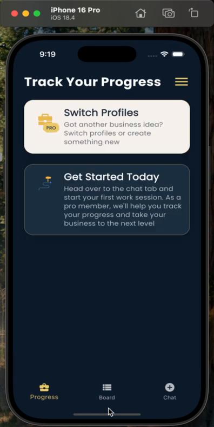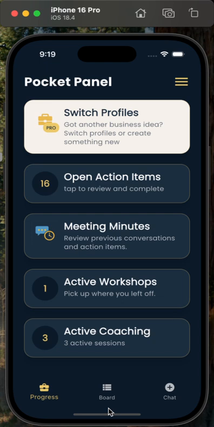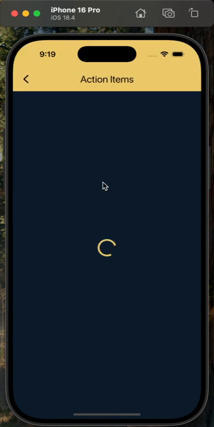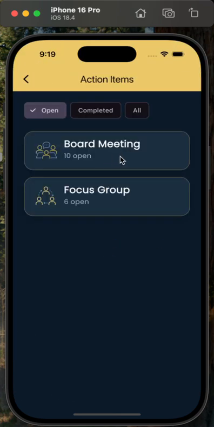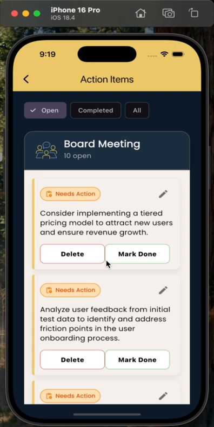I'm going to go ahead and close out, exit this meeting, and then you'll notice that we were routed back over to our Progress tab. On the Progress tab, we've got some new action items here. We'll click on our board meeting and we'll see those action items that were ported from that board meeting that we just completed.